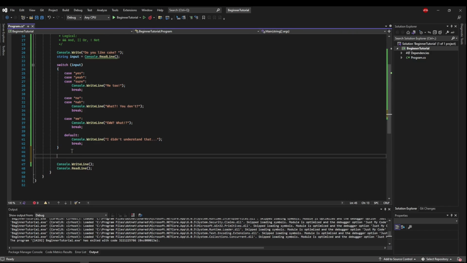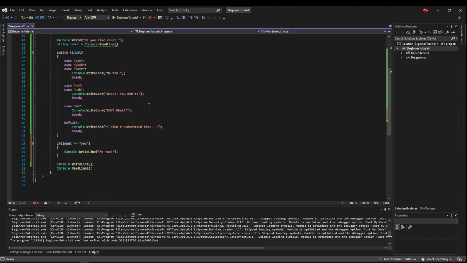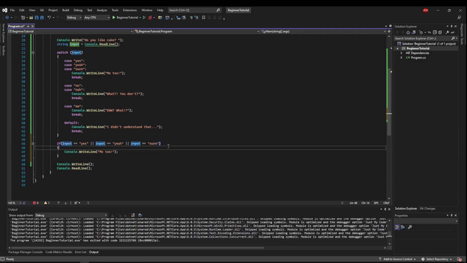Now to compare, if we were to try to do the same thing with an if, we could say if input equals yes, then we are going to write me too. Now to add yeah and sure, what we would have to do is use our logical operator or and say or input equals yeah or input equals sure. That way it would say if we get yes or if we get yeah or if we get sure, then we go into here. So you can see that the if syntax starts to become a little bit clunkier and harder to read than the switch syntax, depending on how many paths and options that you have along the way. So make sure you pick the right one for you depending on what you're doing.